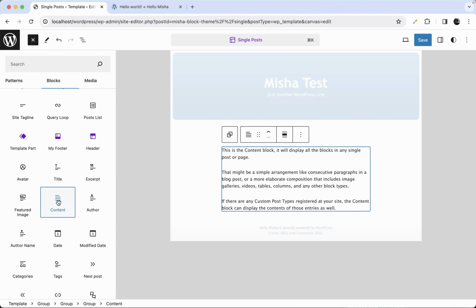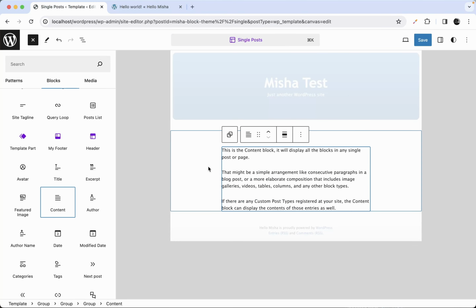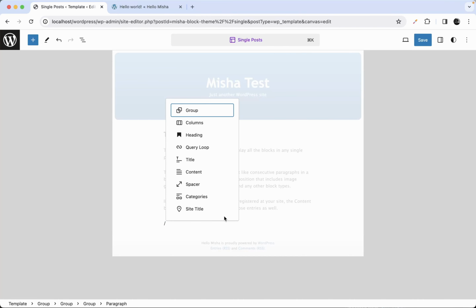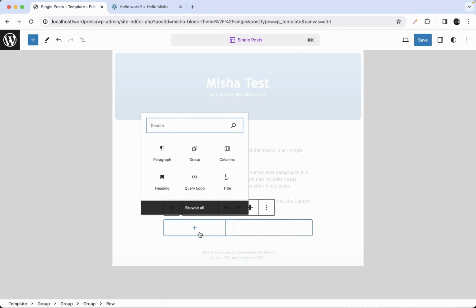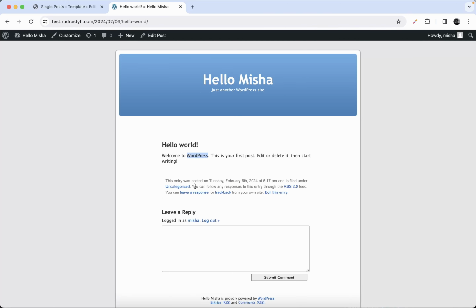Great. Then content. And then we have some kind of meta information of the post, but I guess trying to display it that way could be a little bit complicated, because we have post date, post categories, and everything is just in one line mixed with some random text. It's going to be tricky to create, so I'm just going to make it a little bit easier. So add after, and here we need to create another group, but not a normal group, this row group. Inside this row we are about to add, let's start with post date, then categories, and that's all.